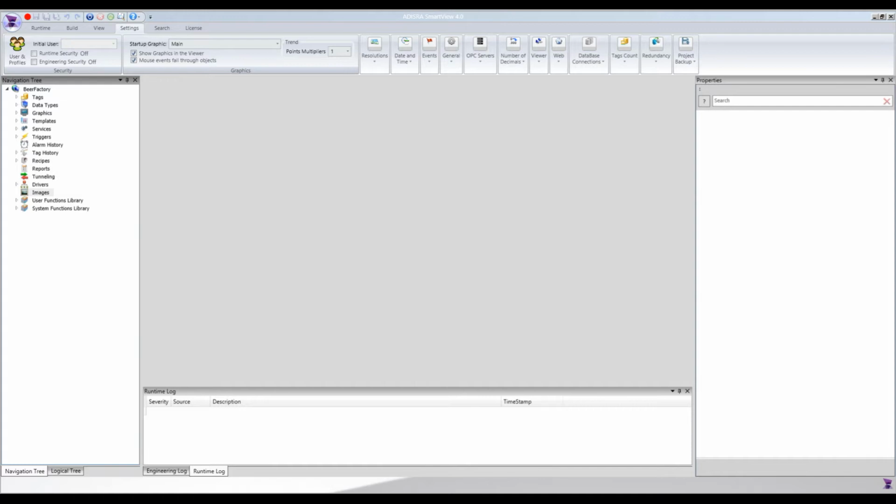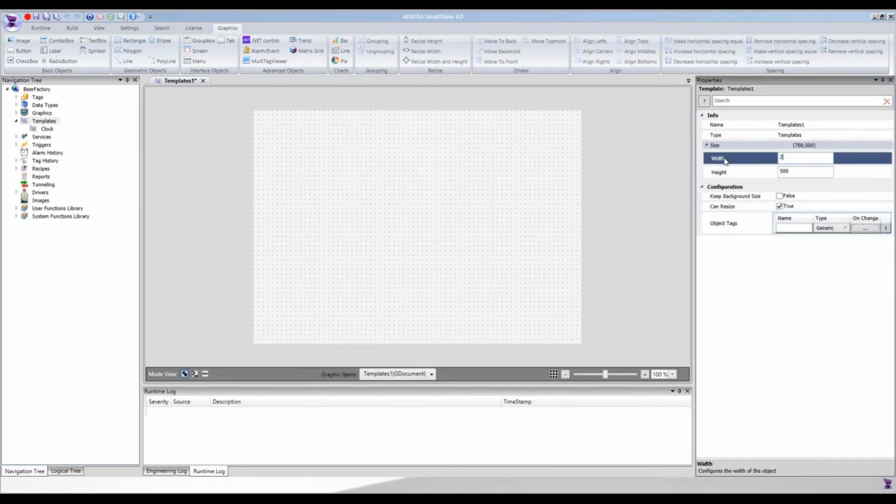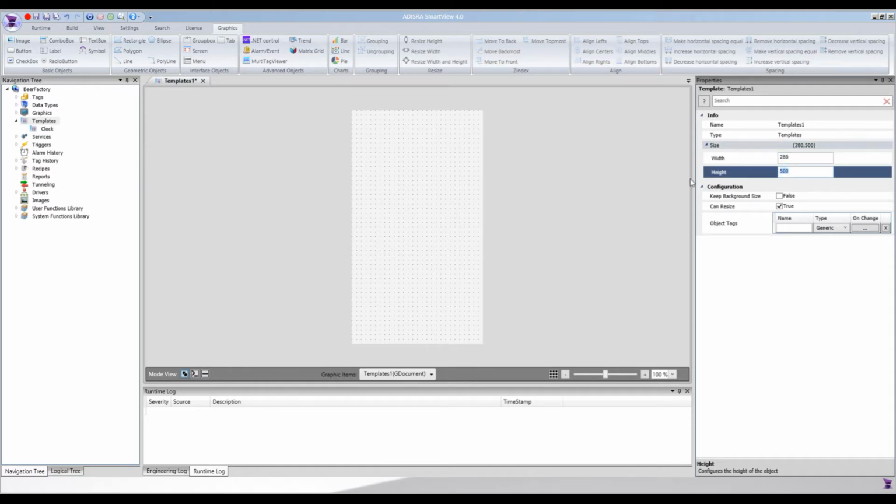You'll find them in the navigation tree under the templates. First, let's right click on it and create a new template. I want to create an animated gauge. I will change the size of it and we'll add two images to it and you'll see how to configure them. First, let's change the size of it. I'm going to put 280 by 155.